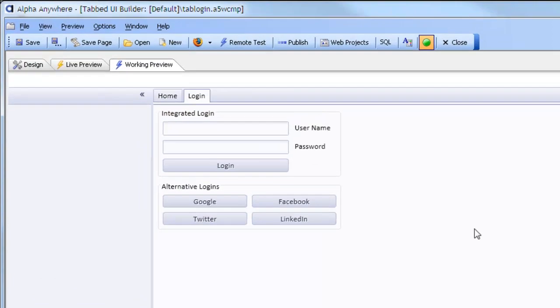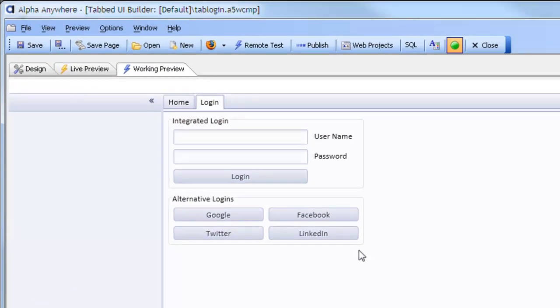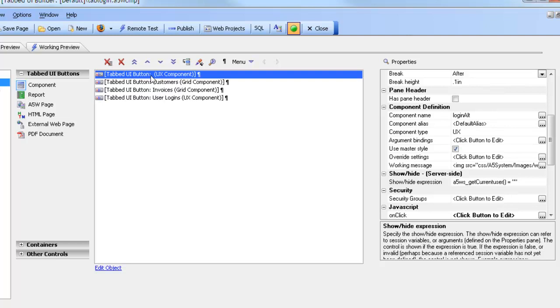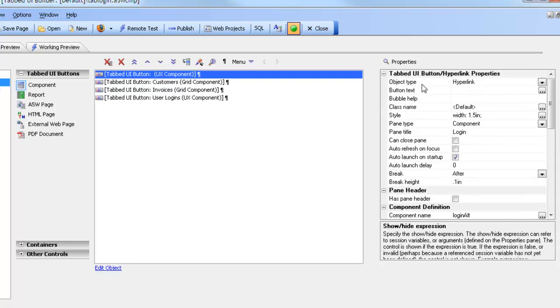If we take a look at the tabbed UI itself, we can see what this looks like when the UX is installed. As we can see, this tab cannot be closed. We also have no links or buttons on the left. We'll take a look at how this is built. First, we look at the tabbed UI button, which opens the UX component. Note that we have it set as a hyperlink instead of a button, and we have no text. Because there's no text, the hyperlink is not visible.